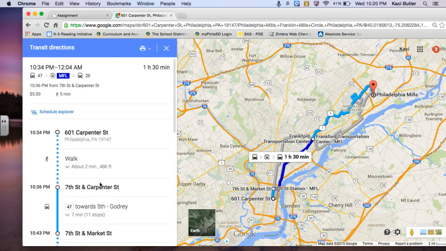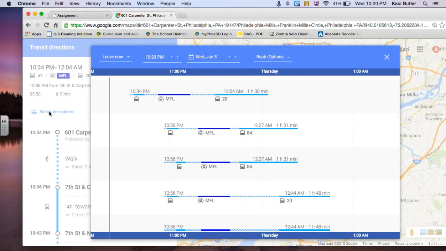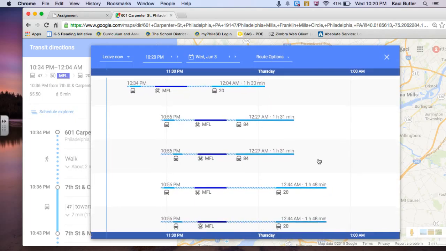Now, if you're saying that you may want to leave a little later, or what happens if you miss one of the buses, you can click on Schedule Explorer. And it will give you the different route options and what times they are leaving. So this is great if you want to plan for a later time.